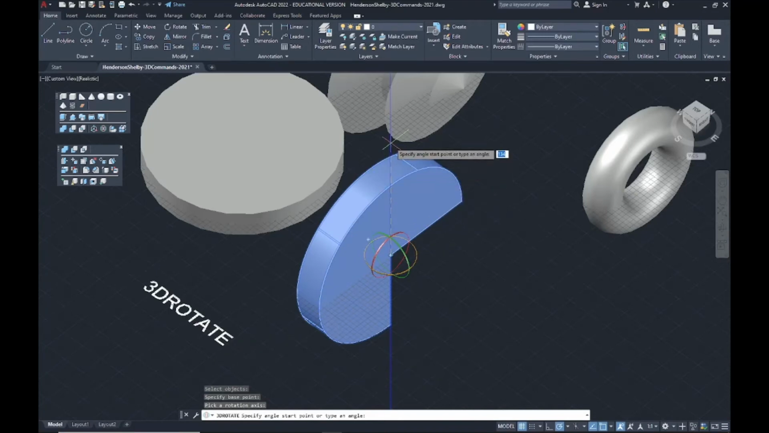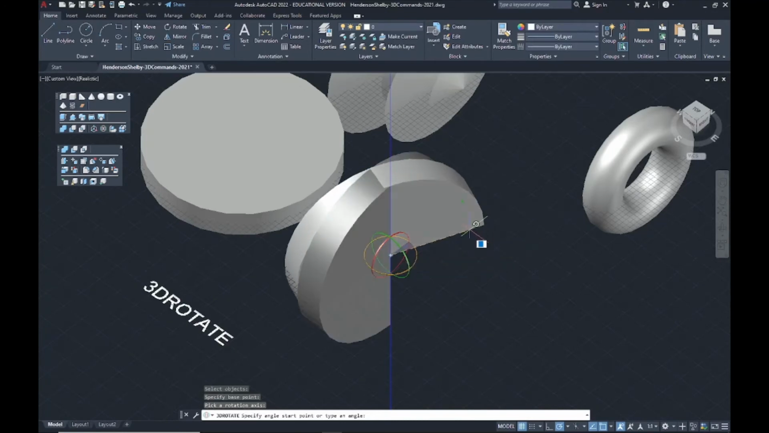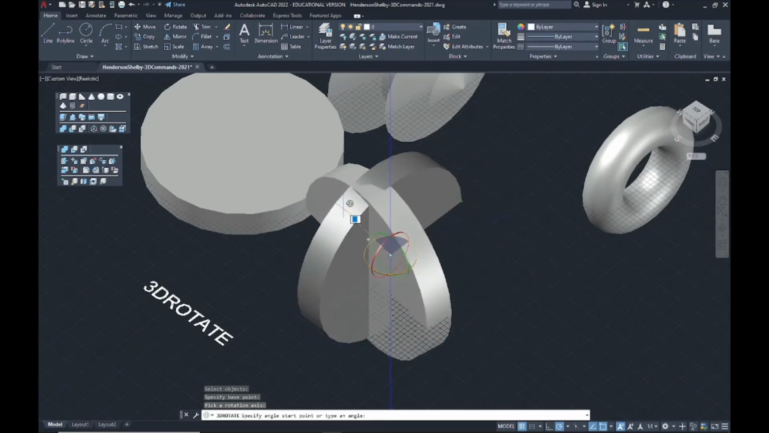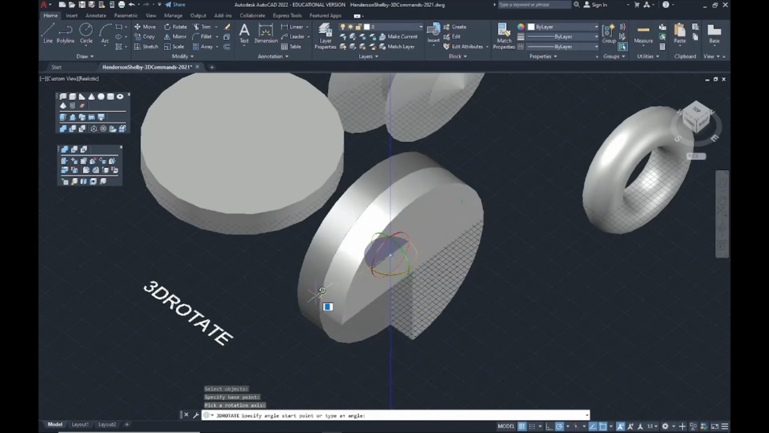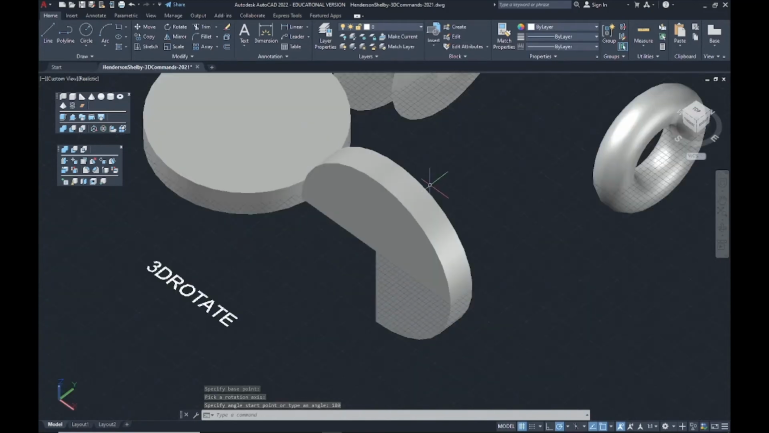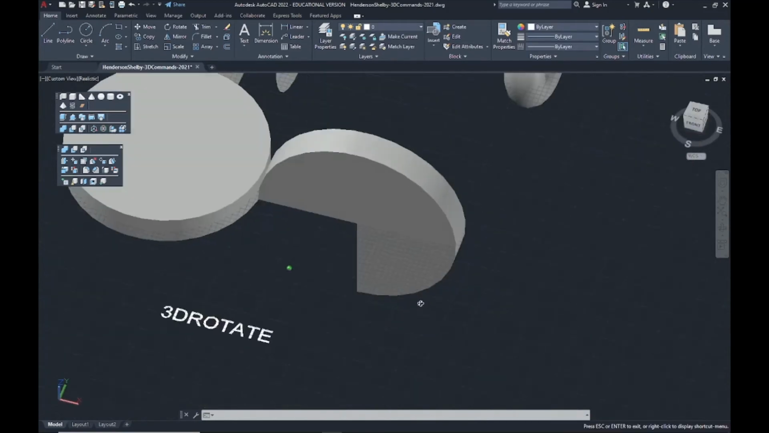Now in this case, it's saying specify angle start point or type in an angle to start with. I'm just going to pick straight in the Y direction, I believe here. So I'm going to just line this up with the edge of my object, and I'm going to click to pick my angle start point so that when I spin him, I'm referencing that angle there. So I'm going to spin him around 180 degrees. So I'm going to type in 180, so that he spins from the point I picked there 180 degrees around.